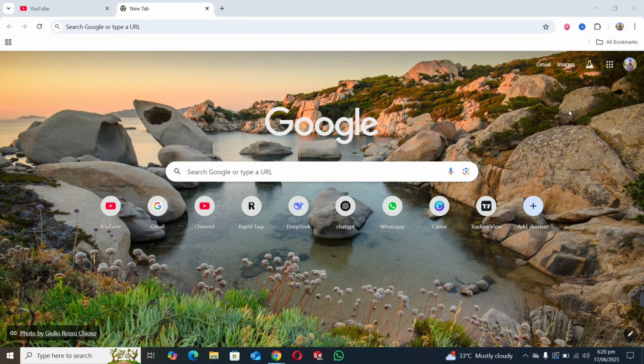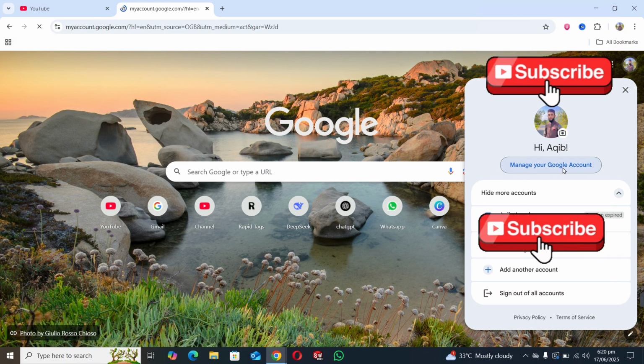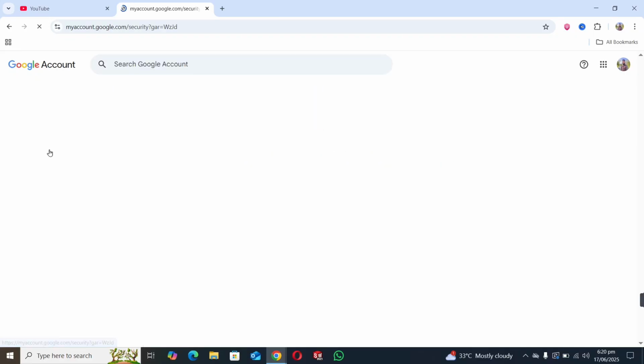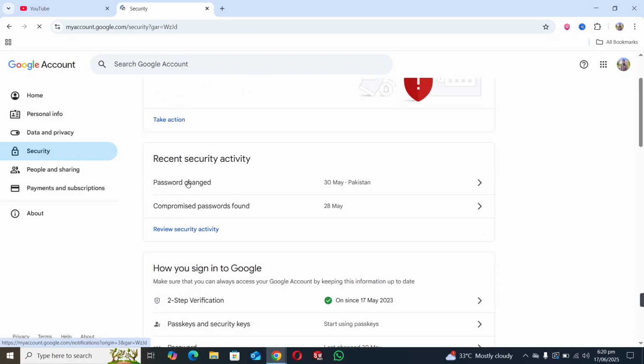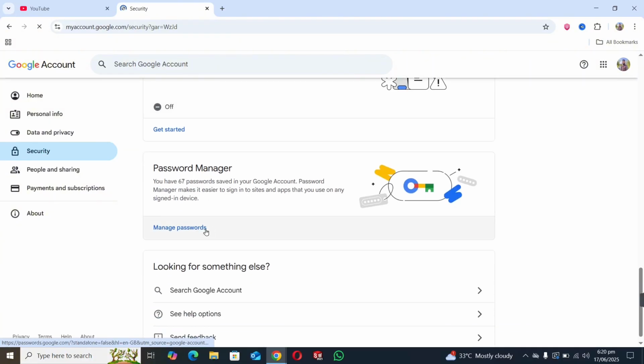So now here in PC or laptop, click on your account and go to manage your Google account. When you click on this manage your Google account, here just click on this security option. So just click on security. Now scroll down and here you will see an option, manage passwords. Just click on this manage passwords.